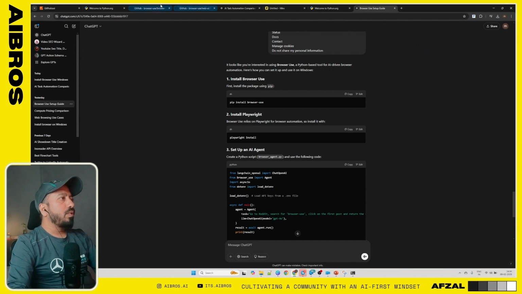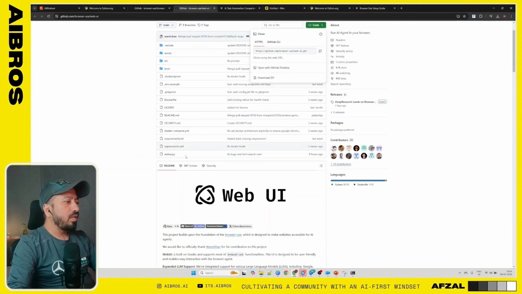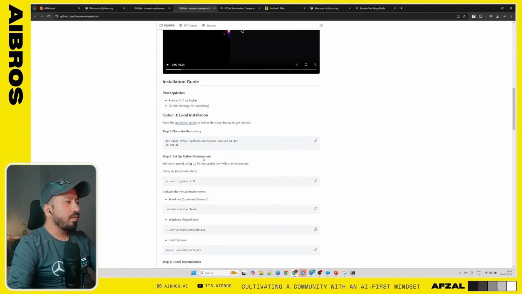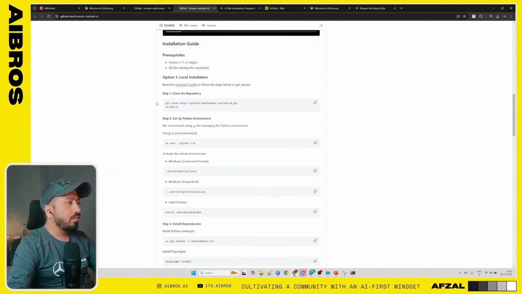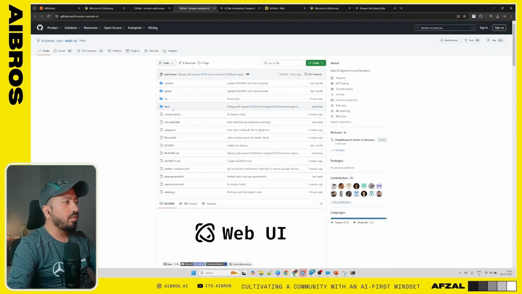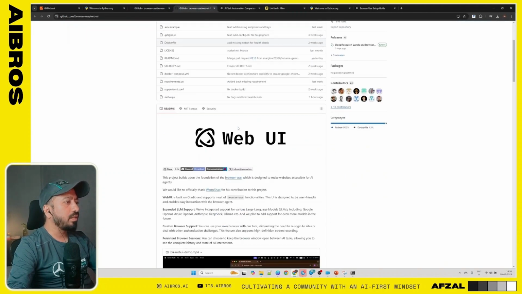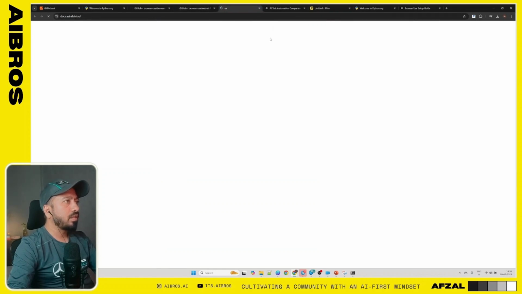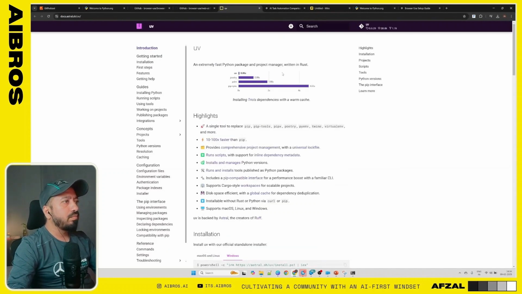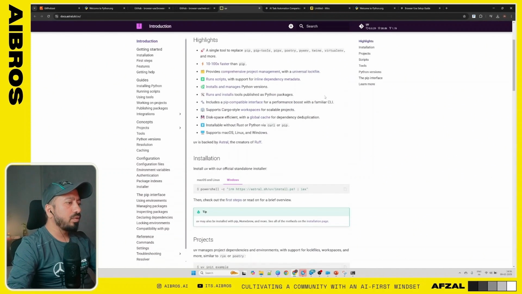Now moving to the next steps, we have to run these commands which are there in the GitHub. First is git clone, which we have already done, and we have to go inside the web UI folder, which we have already done here. Next, we need to set the Python environment using UV. So now what is UV? Let's check that. It's a Python package manager.